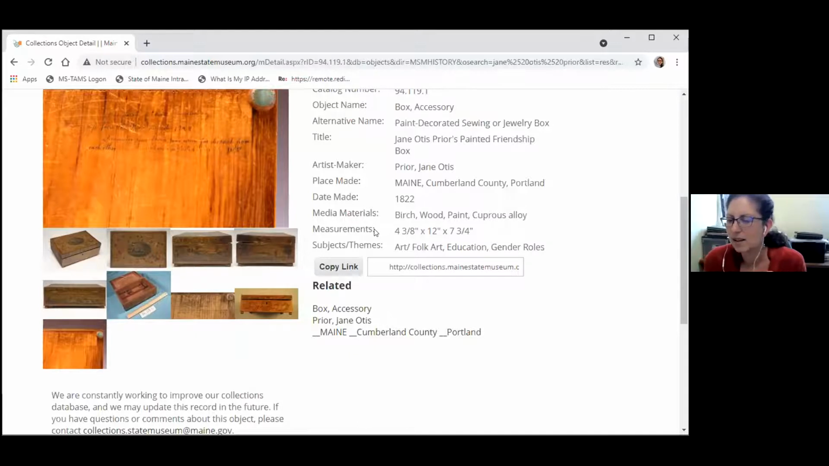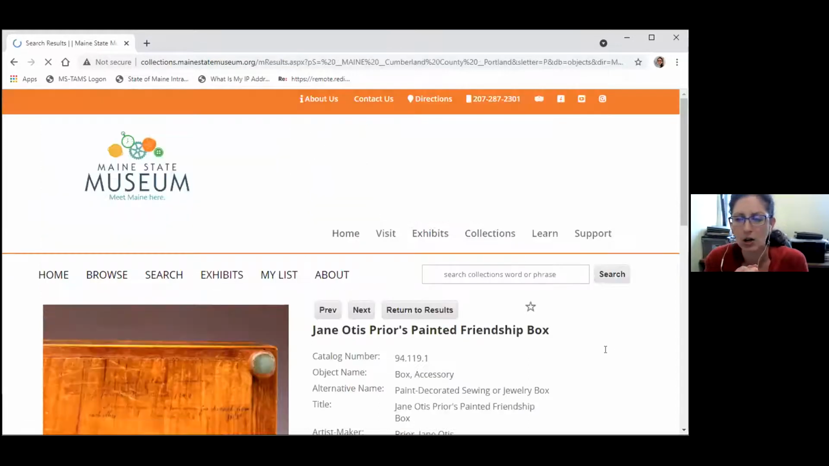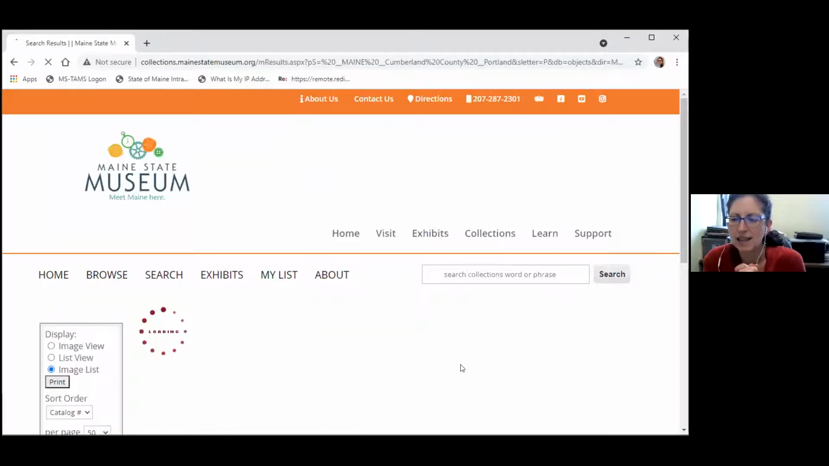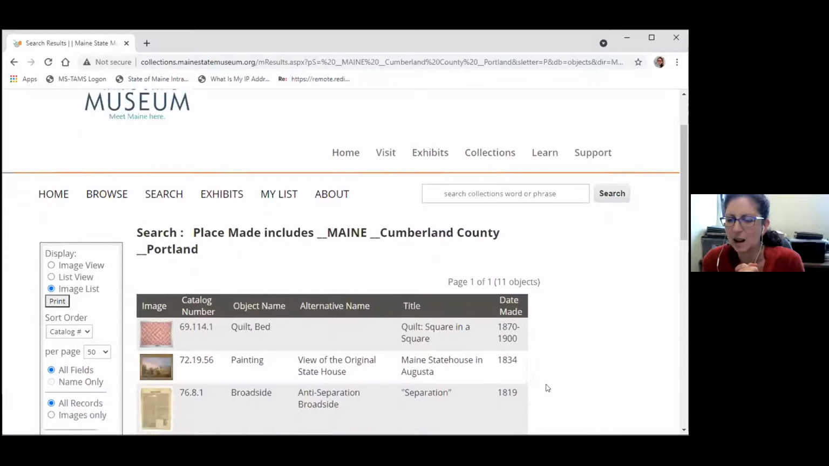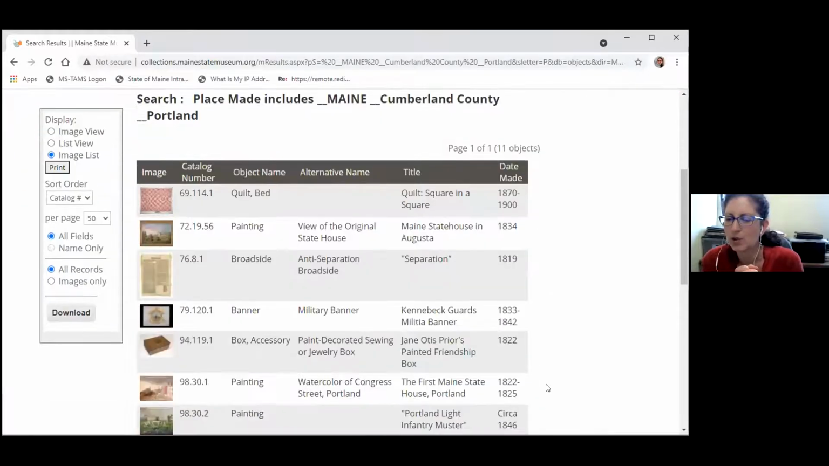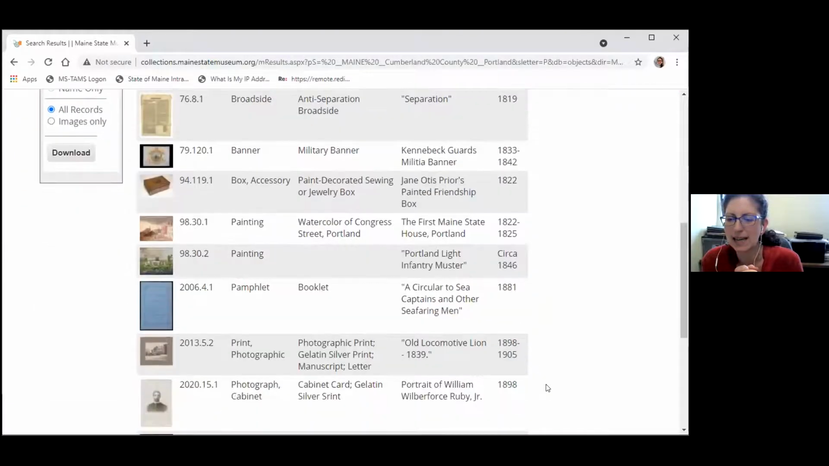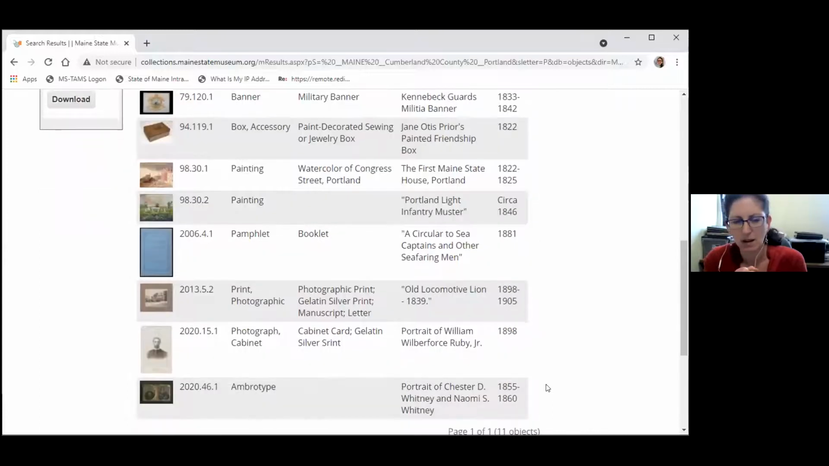So Carol has found a quilt square that's from 1870 to about 1900. And Crystal has found a military banner from 1833. And Kathleen has an ambrotype, which is the portrait of Chester D. Whitney and Naomi S. Whitney, which is dated approximately 1855 to 1860.